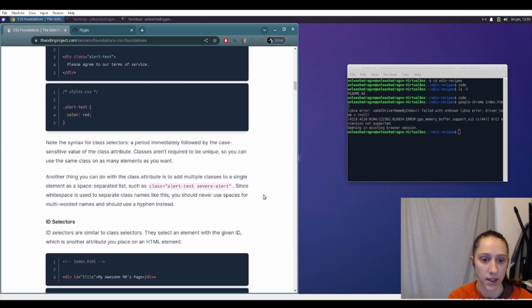So note the syntax for class selectors: a period immediately followed by the case-sensitive value of the class attribute. Classes aren't required to be unique, so you can use the same class on as many elements as you want. Another thing you can do with the class attribute is add multiple classes to a single element as a space-separated list, such as class equals alert text space severe alert. Cool. I'm just going to write down the syntax for that, which is dot class name.